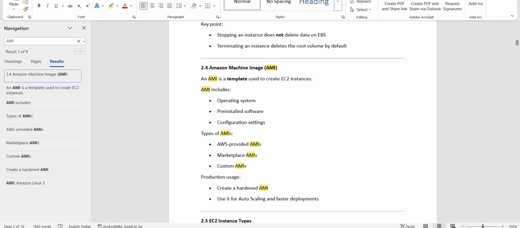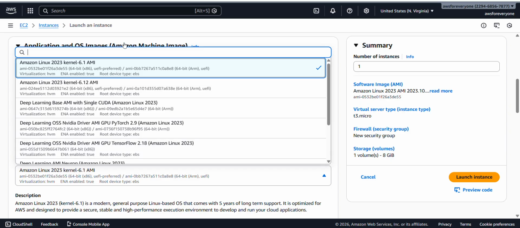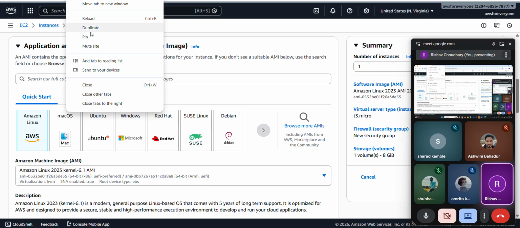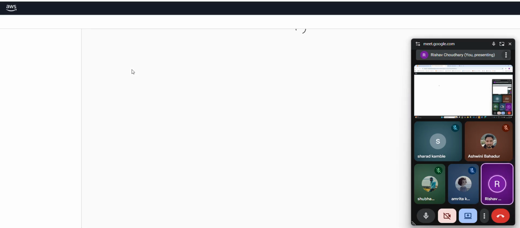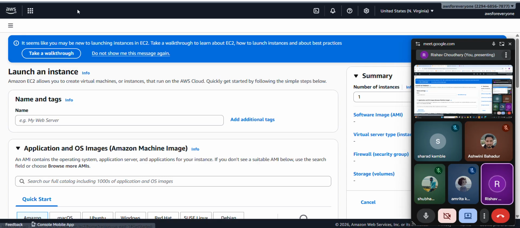I'll show you now what an AMI is. If you see, so many AMIs are there. Now there is a separate section of AMIs. Let me go to AMIs directly. If you go to the EC2 dashboard, let me go to the EC2 dashboard.